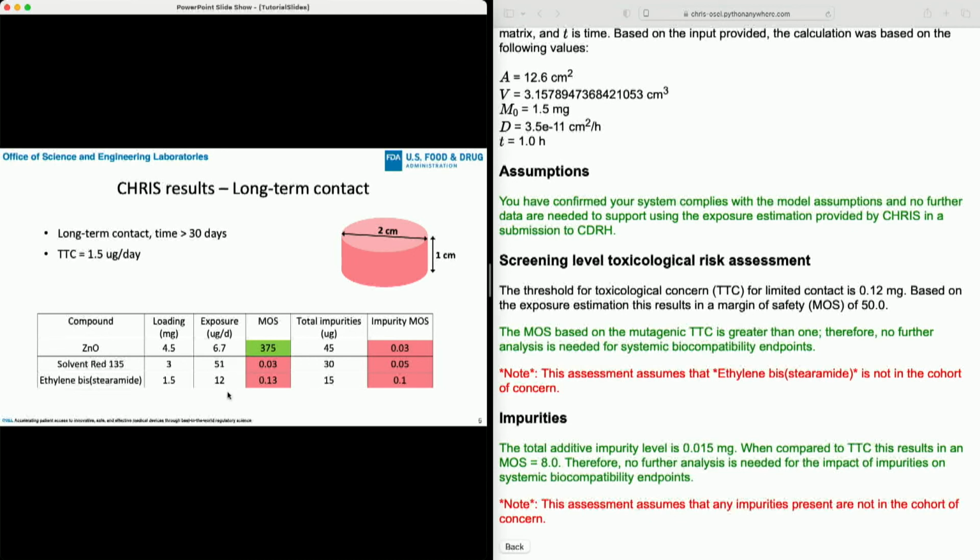However, one can use parts of CRIS in their toxicological risk assessment. As an example, for the solvent red 135, we note that the predicted exposure provided by the tool was about 2 orders of magnitude less than the total loading. One could use this information along with an independently derived tolerable exposure value in an independent tox risk assessment for these additional compounds. Also, for the impurities, if chemical-specific information, including the identity and amounts of the impurities associated with each of these compounds, is known, that information can also be used as part of an independent risk assessment.